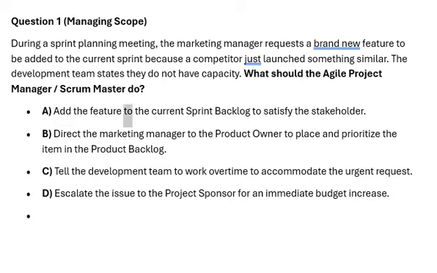A. Add the feature to the current sprint backlog to satisfy the stakeholder. B. Direct the marketing manager to the product owner to place and prioritize the item in the product backlog. C. Tell the development team to work overtime to accommodate the urgent request. D. Escalate the issue to the project sponsor for an immediate budget increase.